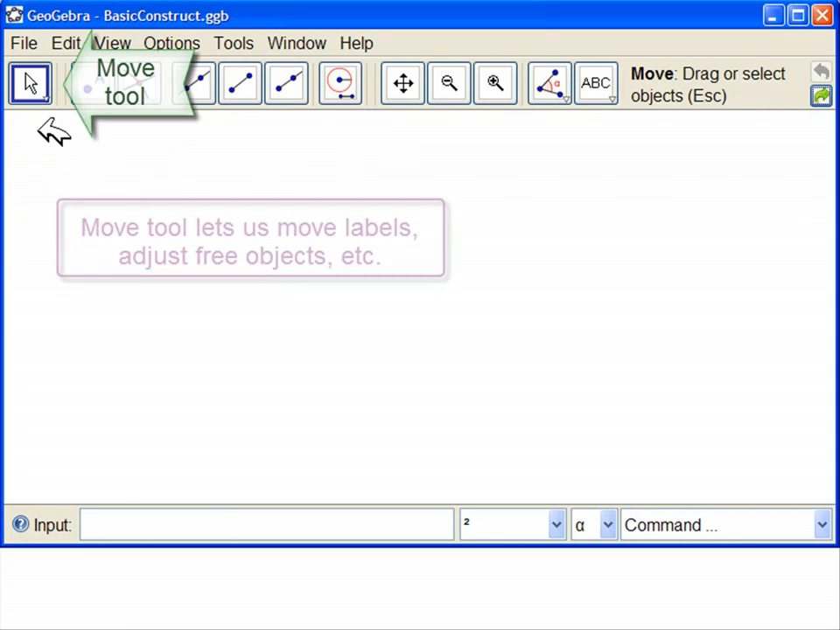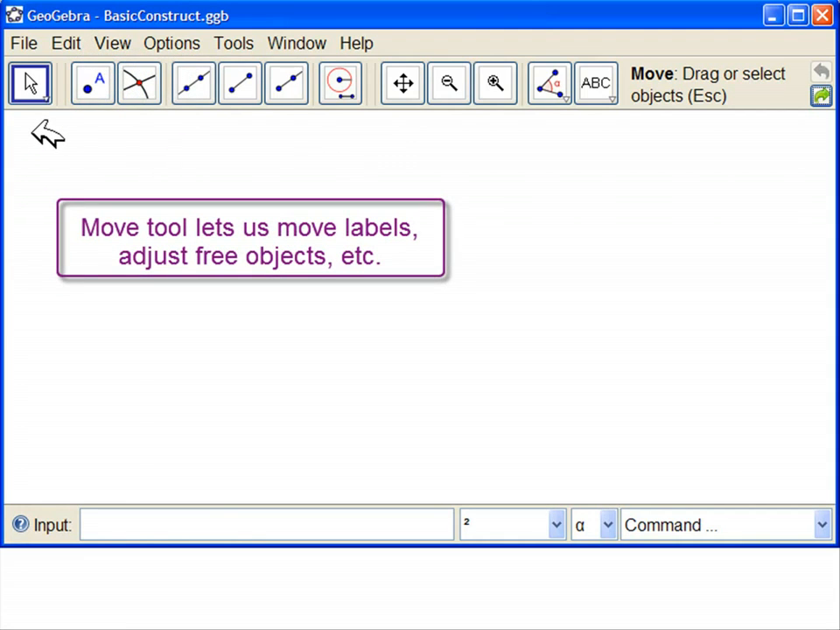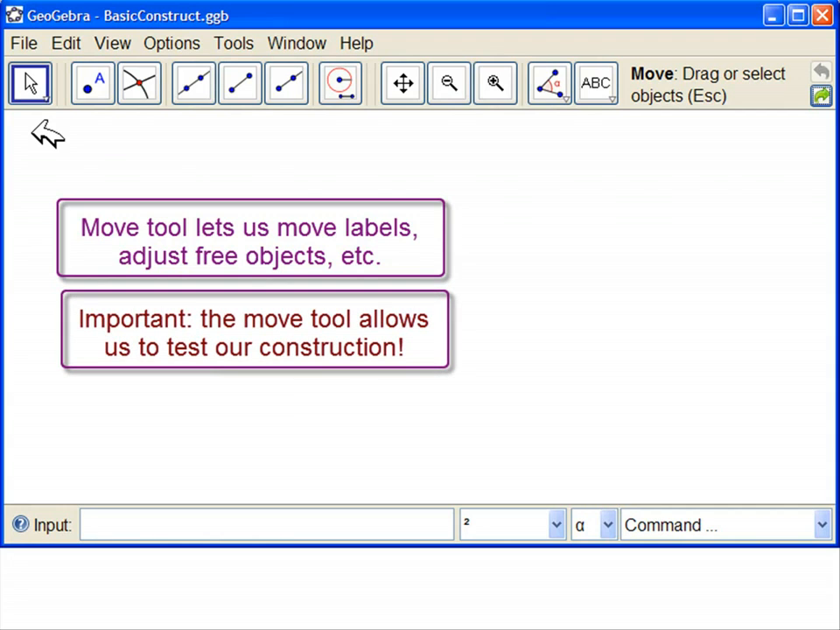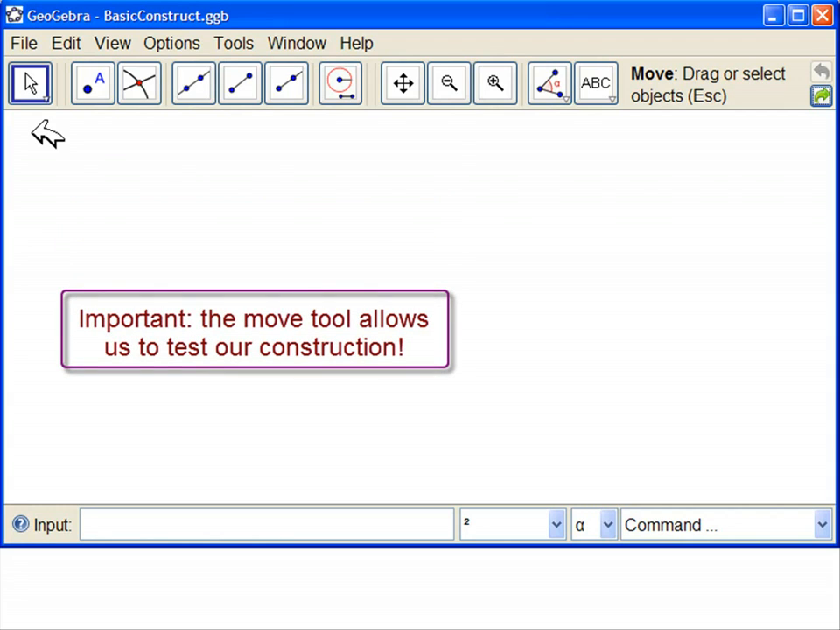This is the move tool. This allows us to move labels off of points. It allows us to move points closer, but its main purpose in compass and straight edge is to test that the construction is properly done.